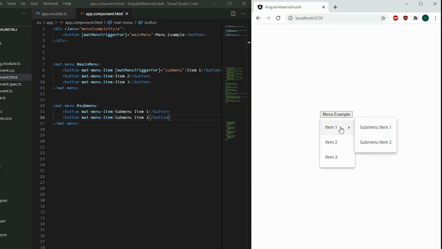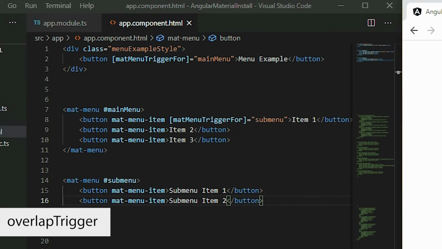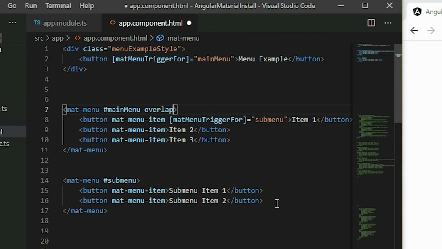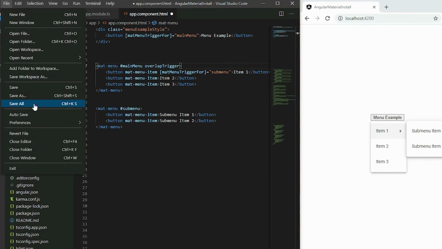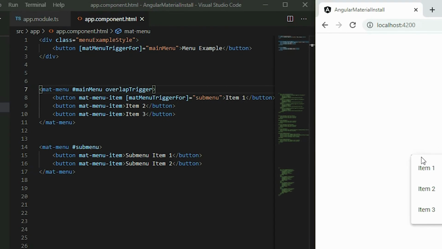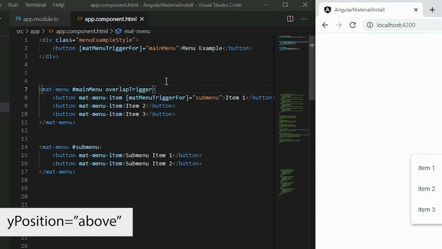By default, the menu is displayed underneath the element that is triggering it. This behavior can be modified. If we wanted to overlap the element, apply the overlap trigger property to the menu. To place the menu above the element, apply the Y position attribute to the menu and set it to above.